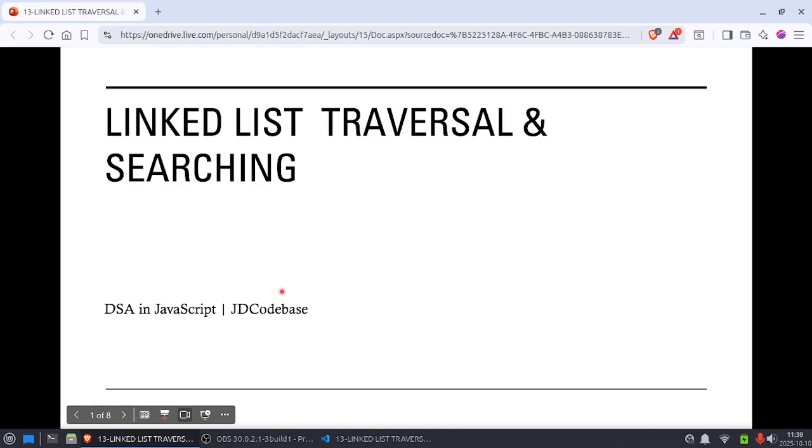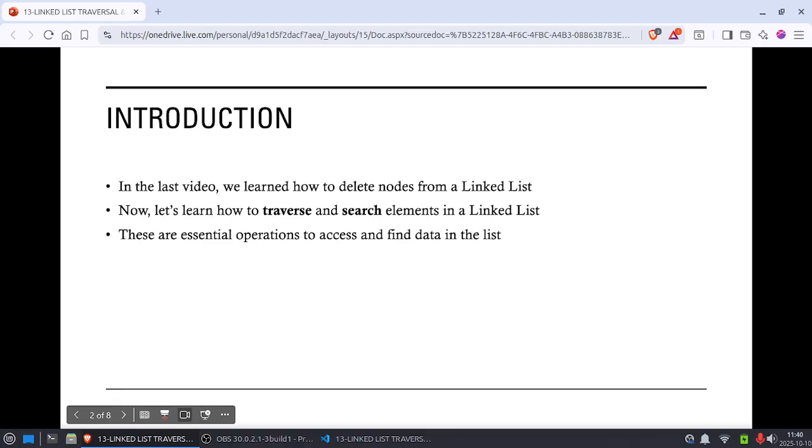In the last video, we learned how to delete nodes from a linked list. Now, in this video, we learn how to traverse and search elements in a linked list. Basically, traversal means going through each node one by one, and searching means finding whether a particular value exists or not. These two operations are super important because without them, we cannot even see or find data inside our linked list. So let's understand what traversal means.